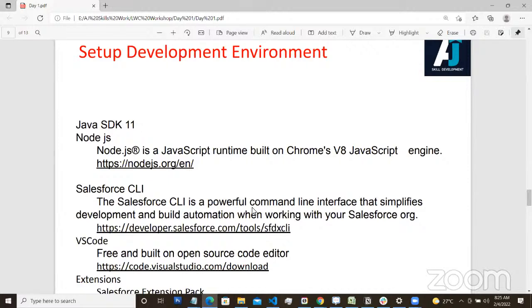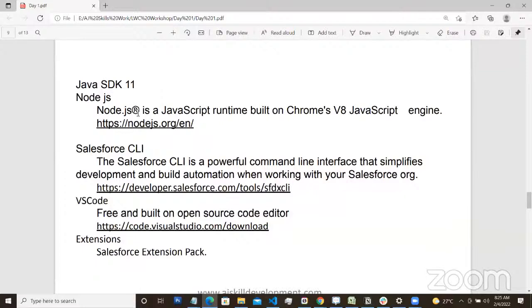What are the software requirements? Probably the materials have been shared with you, the drive might be shared, and it has all the contents. Still, I'm giving a simple glance. You should have Java. You can have Node.js installed, which is freely available for download. This is the link. We'll probably share this PDF with you also.